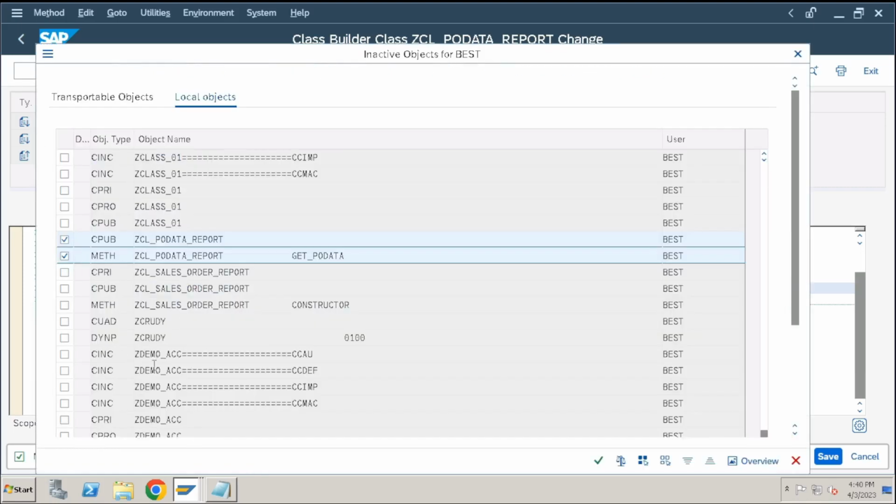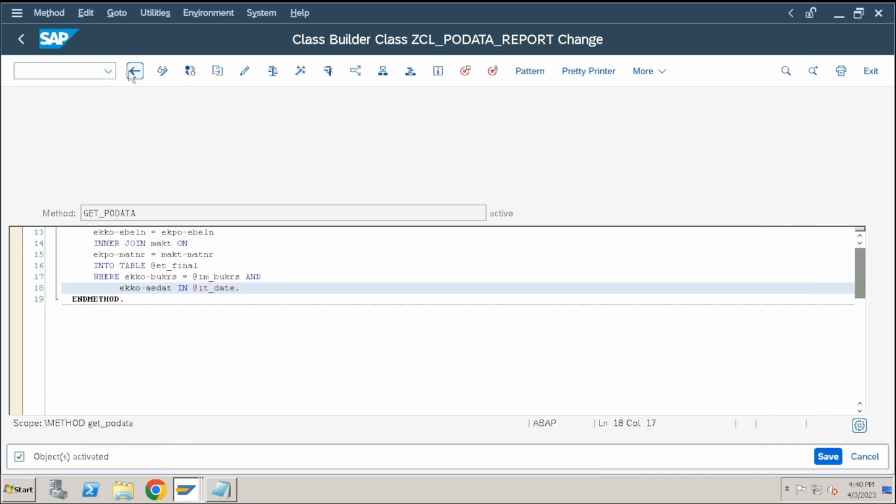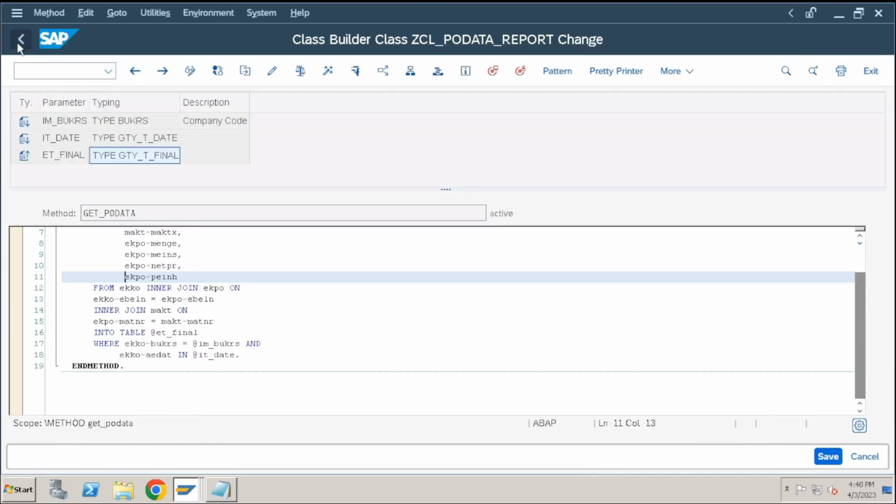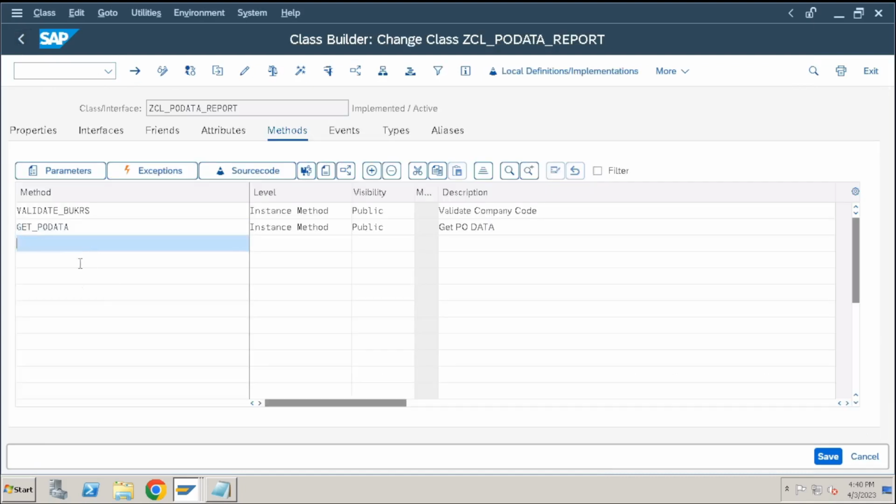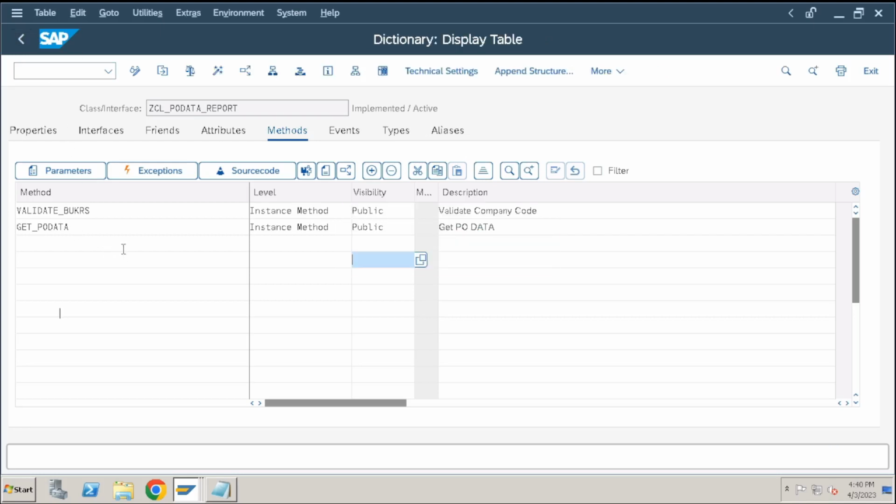Activate the class and methods. Okay, like that you can keep on adding the methods, depending on your requirement. Few methods can be public, few methods can be protected, few methods can be private. Now my class is ready with the validations and business functionality.